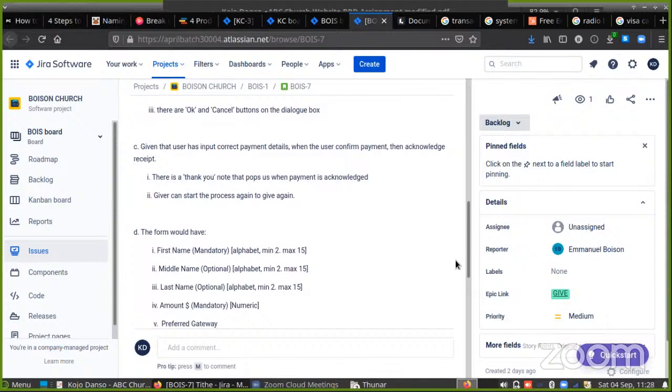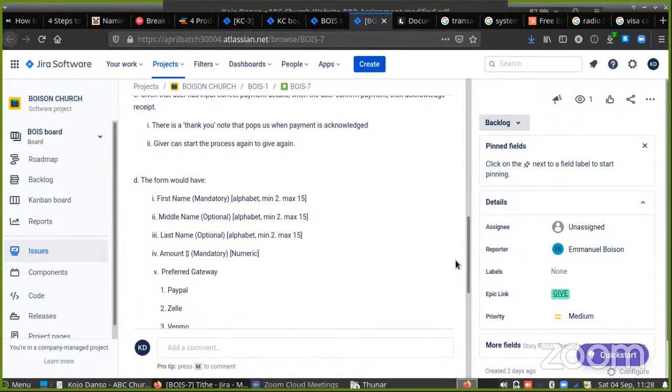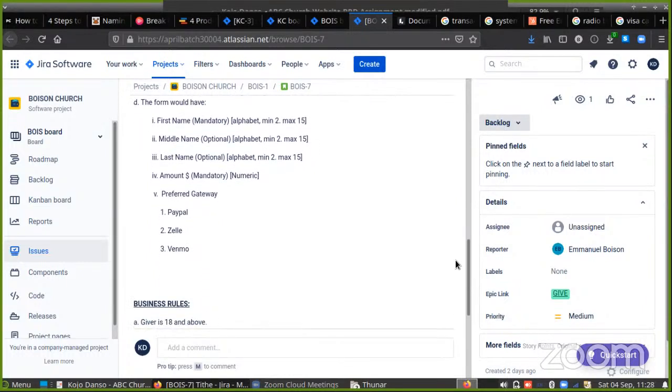And then the form will have first name mandatory, alphabet minimum 2, maximum 15, middle name optional, alphabet minimum 2, maximum 15, last name optional, alphabet minimum 2, maximum 15. Amount, okay, I would have to take out the $ sign. It's mandatory, it's numeric, and I prefer gateways are PayPal. And then there you have the, can I have the business rules, please?